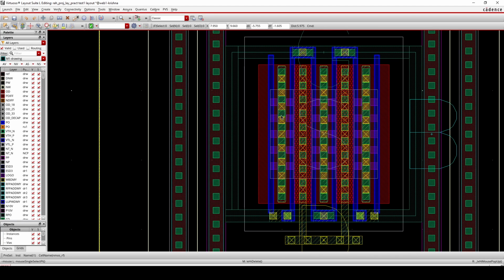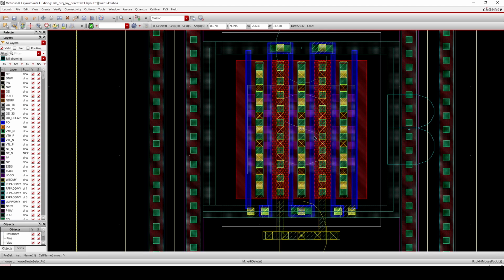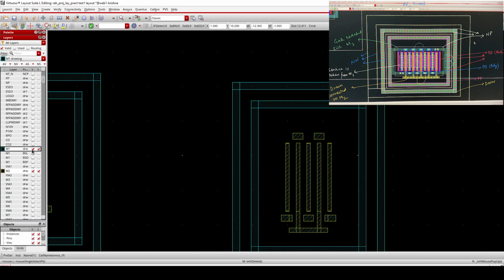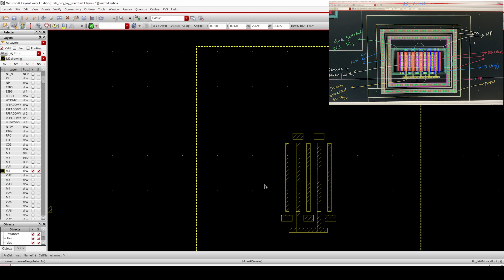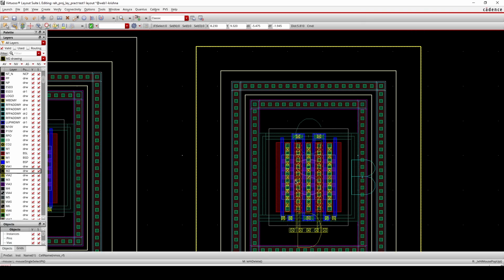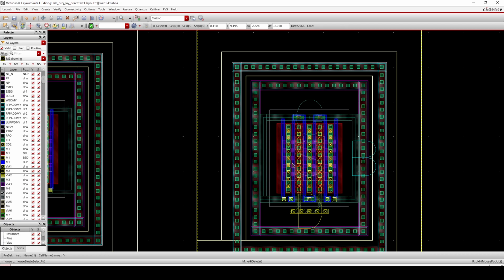What is happening here? This one is source, and this one is drain accordingly, because it is coming here and connected to metal 2. This one is metal 2. Metal 2 is the yellow one. So these are connected to drain. And what about this one? This source we have taken to some other level. So let's see.